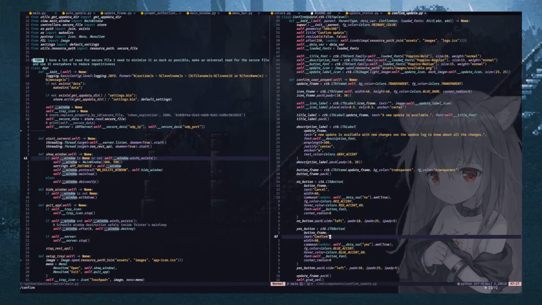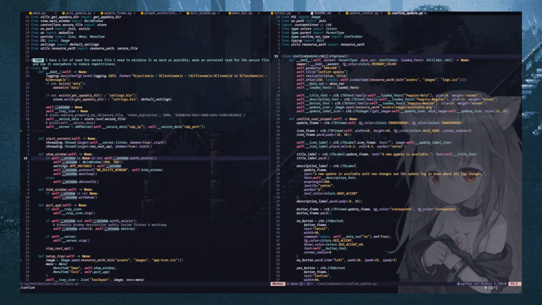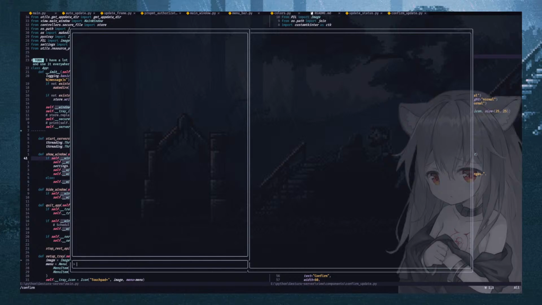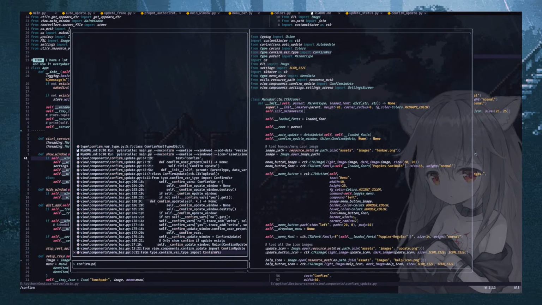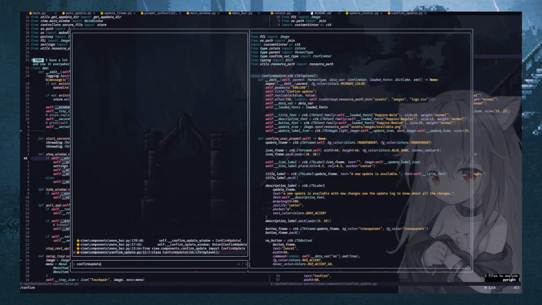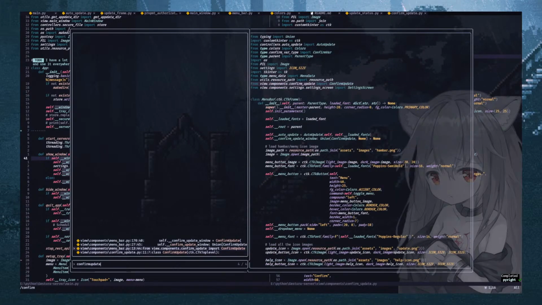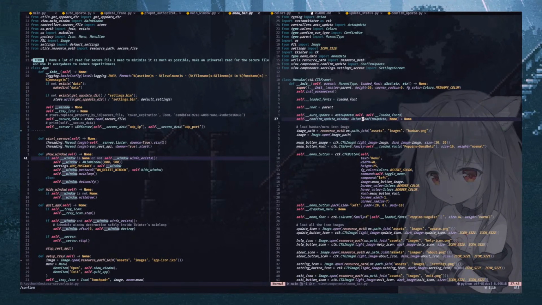Oh, this is the yes button. What is the command? So just setting this data var to be true. Okay. And where is this var coming from? Where am I using this confirm update? On the menu bar. I'm using it on the menu bar.